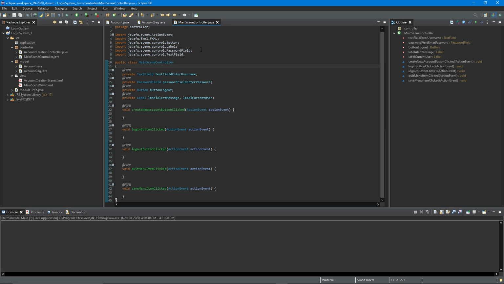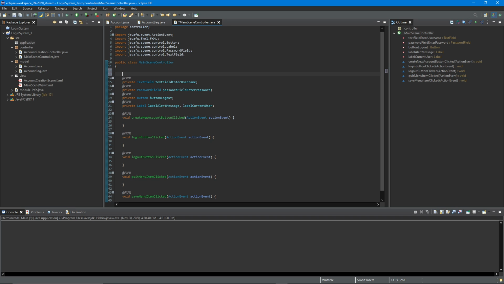What I'm going to do here is create a variable. Now it doesn't need an fxml tag on it, so we're going to give it a little space between these two. We'll just call it private account bag, because remember, our account bag is what's going to hold all of our accounts, obviously, and we want that to maintain itself across all of our scenes. We have the main scene, we have the account creation scene.